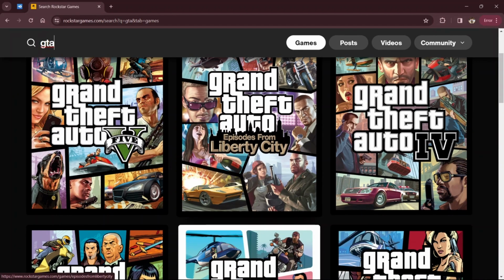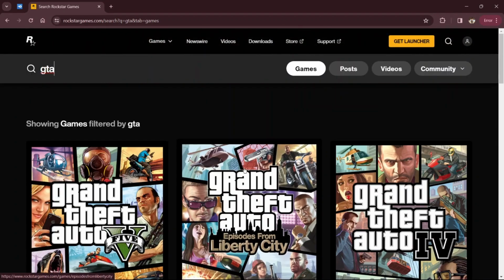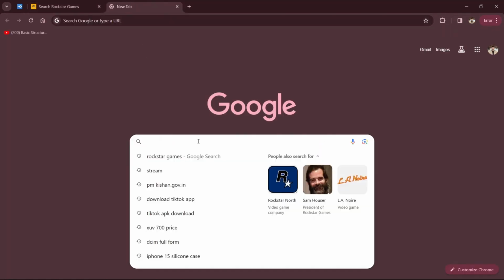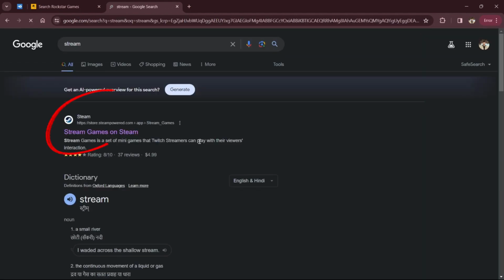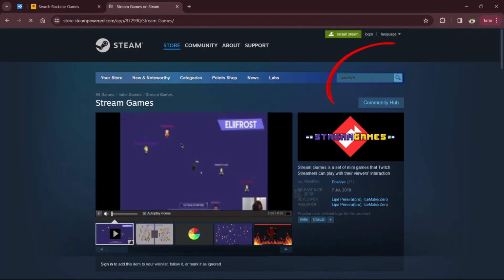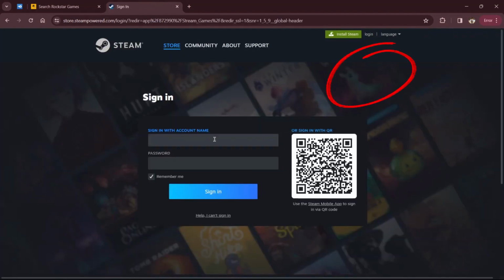Now, let's move on to the second source. Open a new tab and search for Steam. Log into your Steam account or create a new one if you don't have any account. Then, in the Steam search bar, type GTA to find the official game.